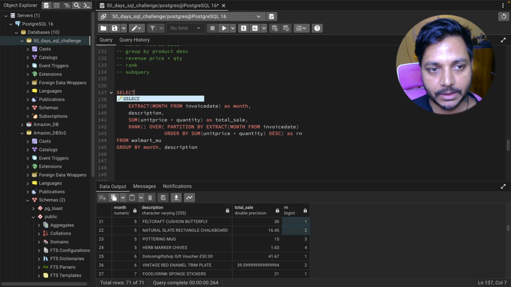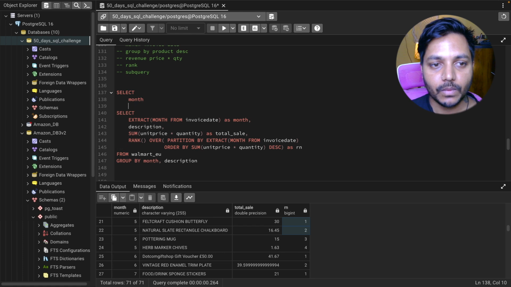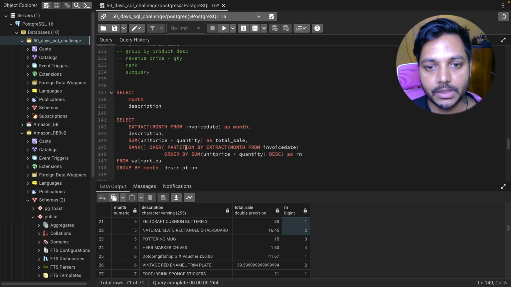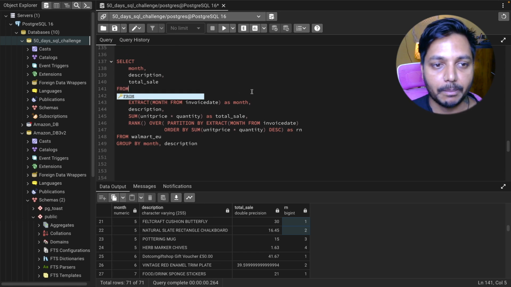So I'm going to say select. Now what I want to select is this month from this table, like this whole query, and then I'm going to select this descriptions. So other than month, I'm selecting descriptions, then I'm selecting this total sale. Okay, these three things I want to select. Now from where am I selecting all these three things? All these things I'm going to select from this below table.